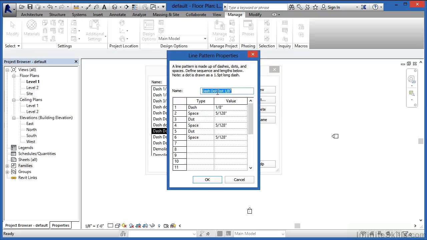From here, we can see that someone typed in that name. And if you wanted to type in your own name here, you could. Dash. This means that it's going to draw a dash, which is 1/8 of an inch when it comes time to print. Your line patterns scale based on the scales of your views. So whatever shows up here in value, that's going to be the actual size of it when it prints. Space, 5/128 of an inch. So it's going to put a space between this object and this object here. That's 5/128 of an inch.